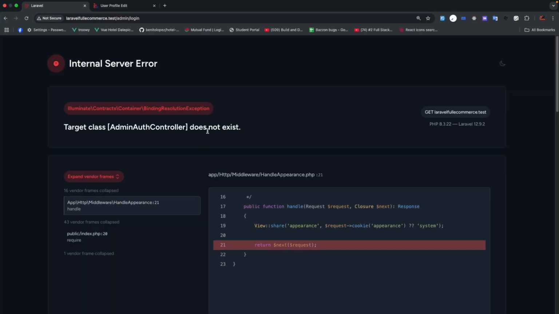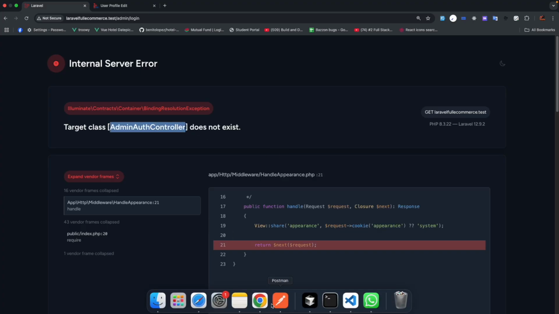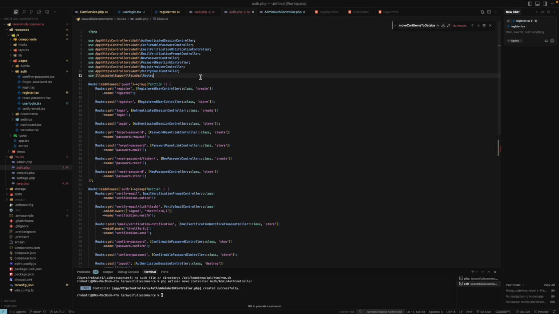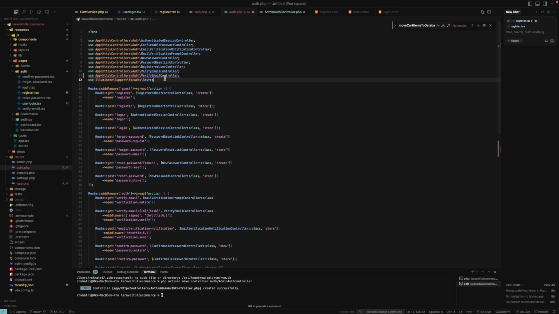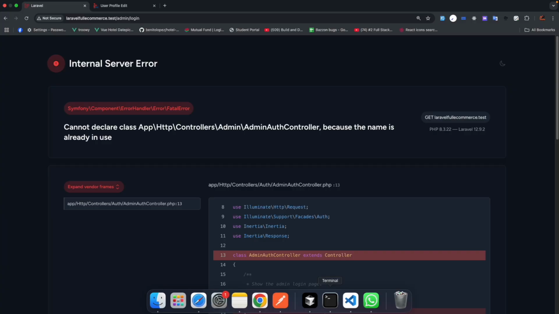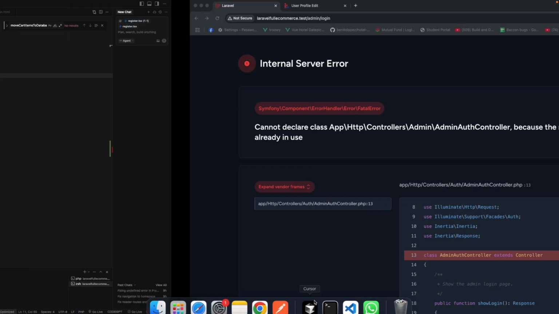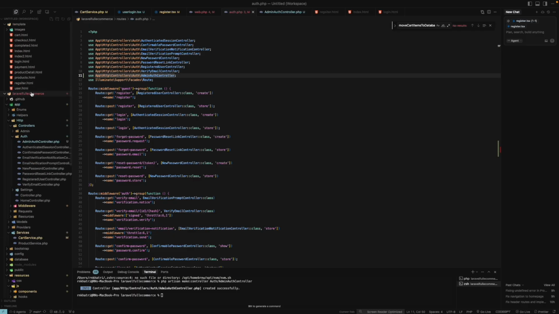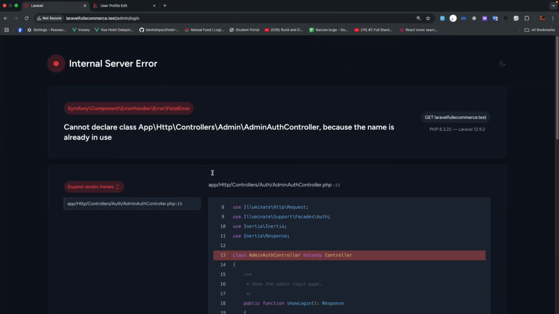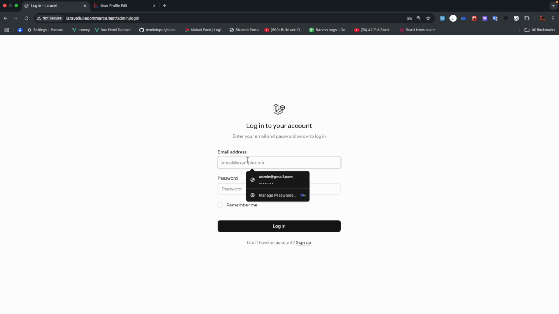Okay, the admin controller is not imported in the route. Okay, let's first of all import it directly here, and let's see. Cannot redeclare class admin auth because of the name. I get it, the error is here. Okay, it is not under admin, it is under auth. Okay, if we use this one, login is okay, admin login.